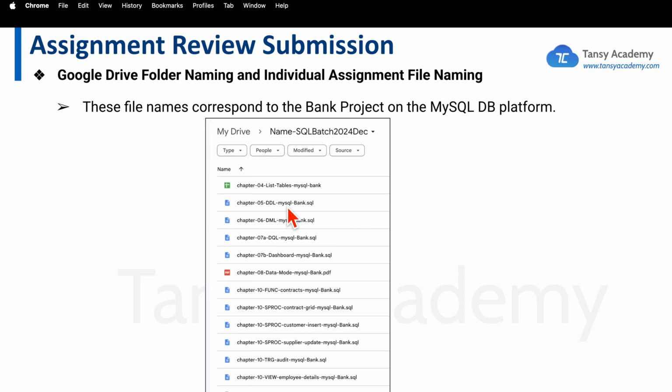If you are doing a project on MySQL, use the keyword MySQL in the file name. If you are doing it on Postgres, use Postgres as the keyword, and then bank is the name of the project. If you are doing company, you say chapter 5 DDL Postgres company.sql. Once you join our course, you will be getting the raw files.